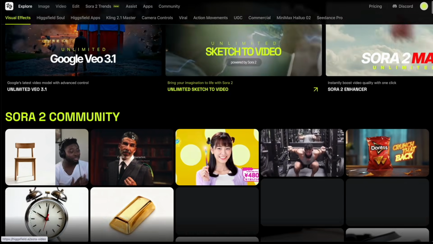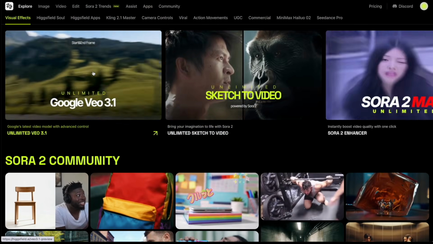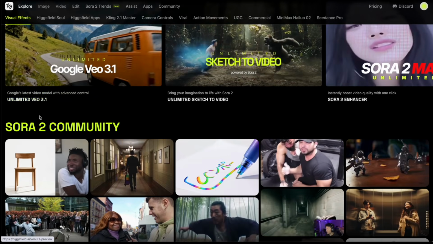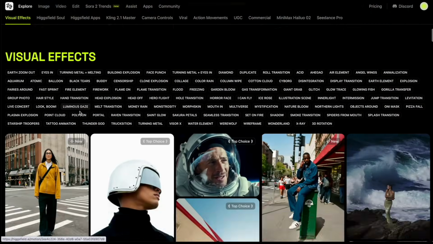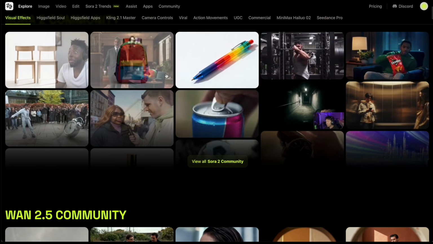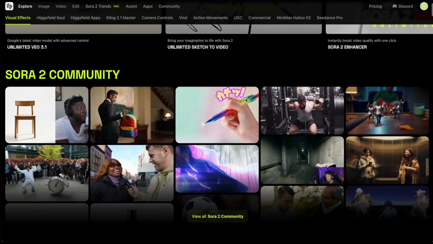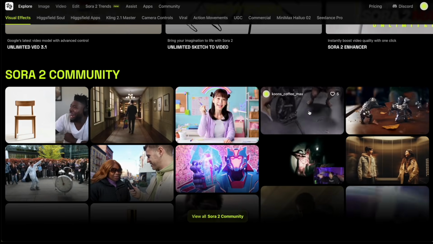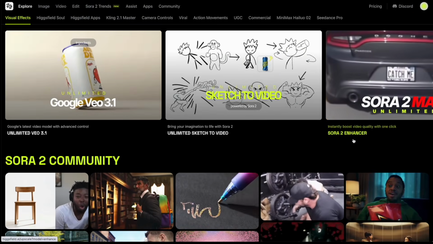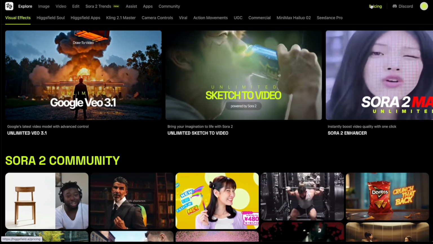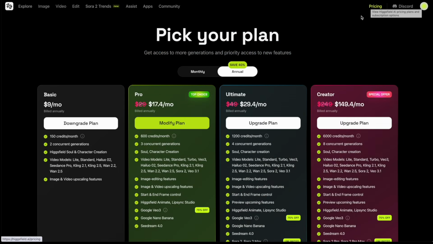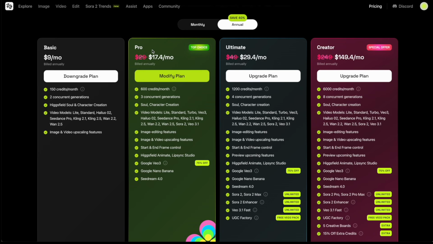So you can see here all the engines that are available. These are all different engines like Sora and WAN, et cetera, and they all specialize in or do different things, and you can create similar things to these example clips that are on here. So this is a subscription thing like everything else these days, but I signed up for the Pro plan, which is not too much.